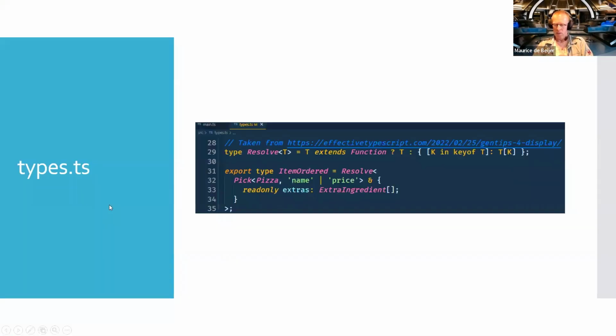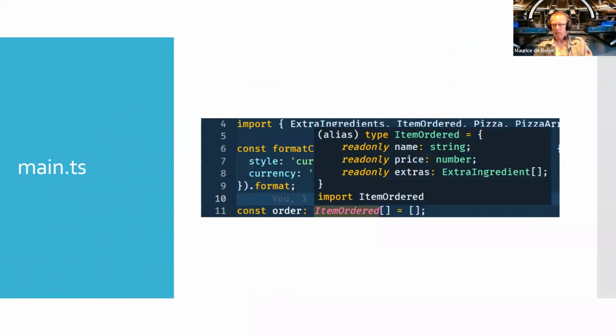So please add that. It's simple enough to type in, but you can copy it from the source if you want to, and make sure that that item ordered looks exactly like this with the read-only.